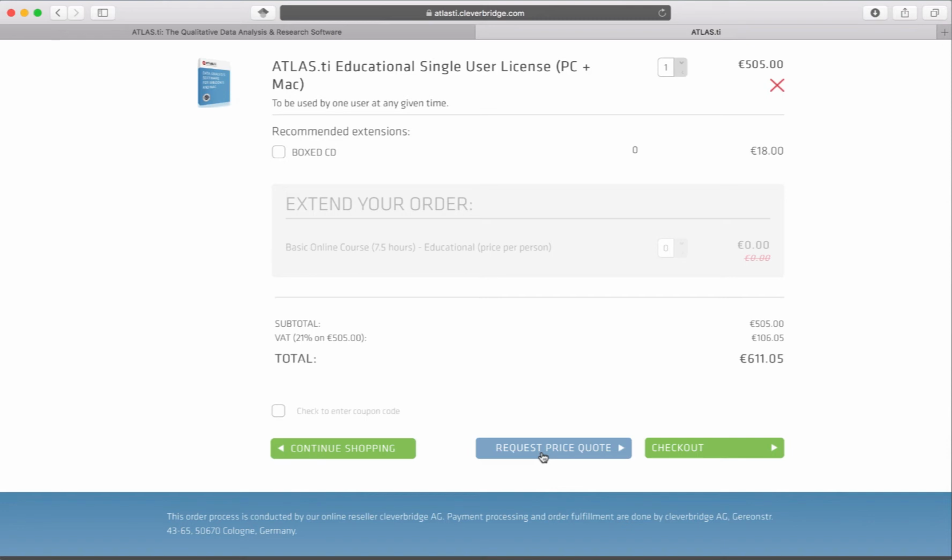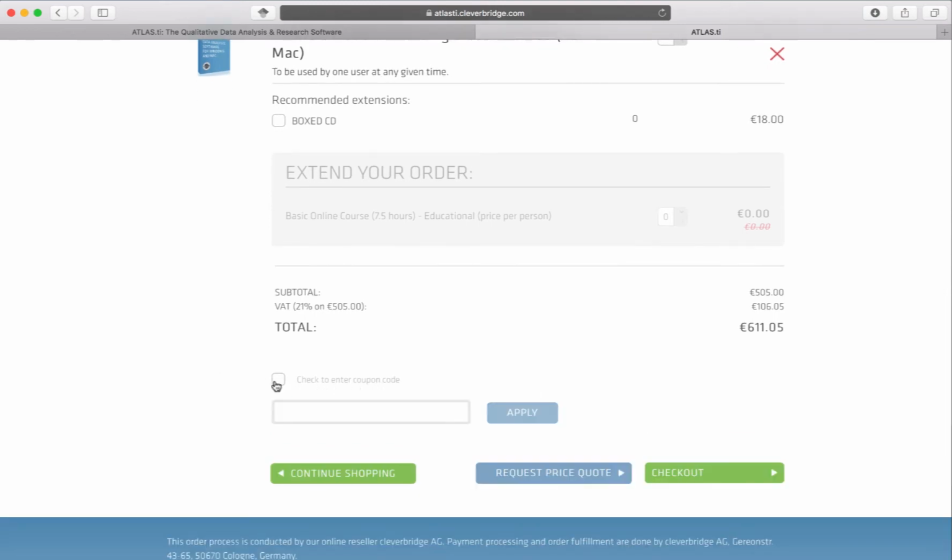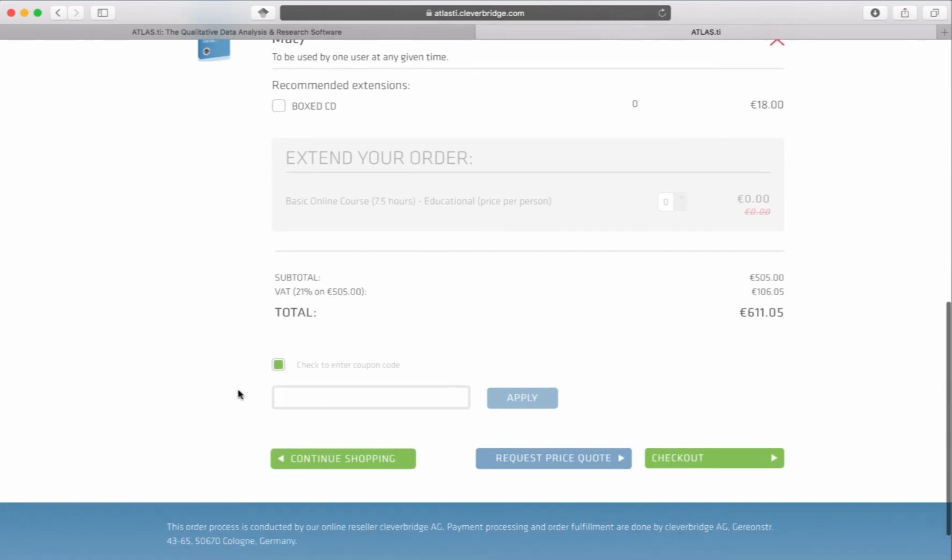So in case you need to request this price quote, if you need it for your university, your institution, or just to have for your personal records, you can easily do so by clicking here. Finally, if you have a coupon code, you can enter that by marking this box. And then all you have to do is enter the coupon code, and you'll see the price reduced in the moment.